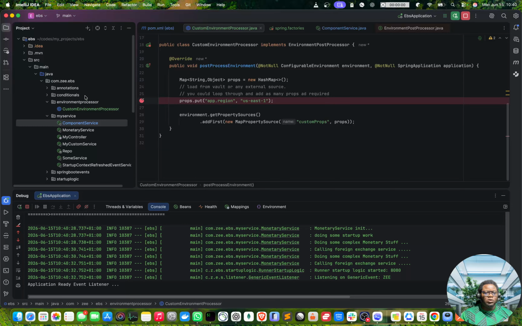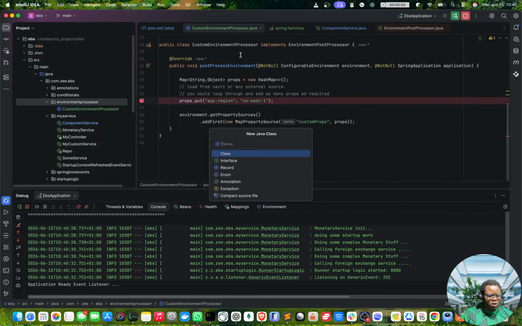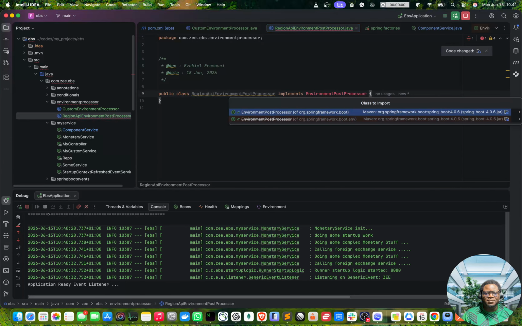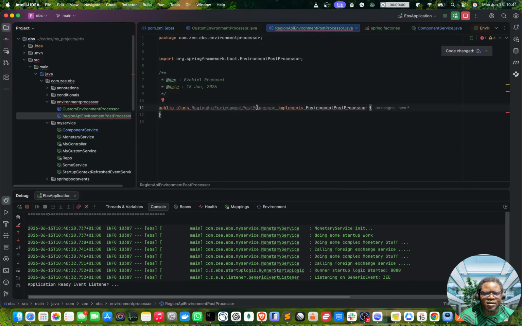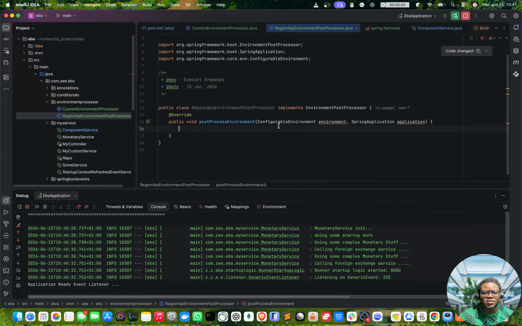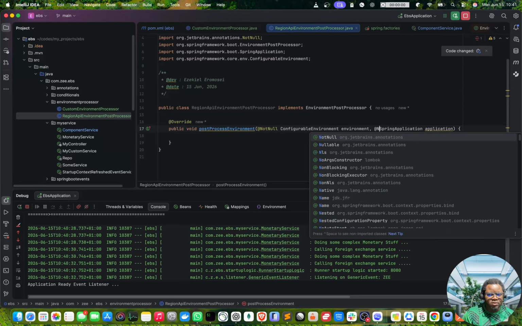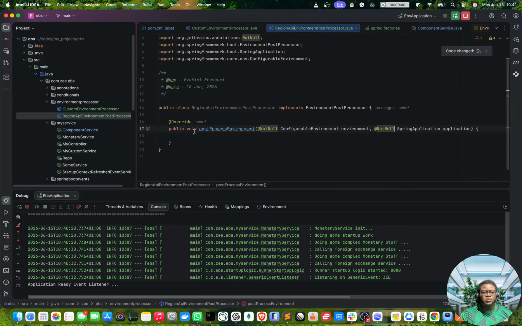So I'm gonna create another one. I'll call it region API environment post processor. All right, the same thing. You don't do anything different. Same thing, right? I have this environment processor. This comes in, then I load this in. All right, so I'm gonna place in my markers. All right, so now we have this.